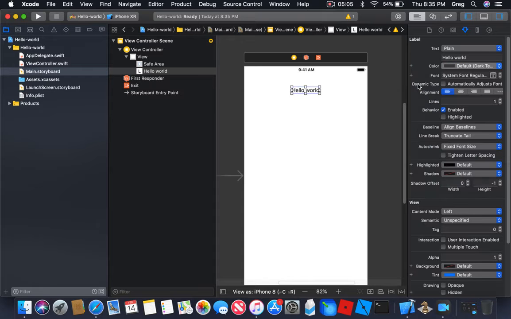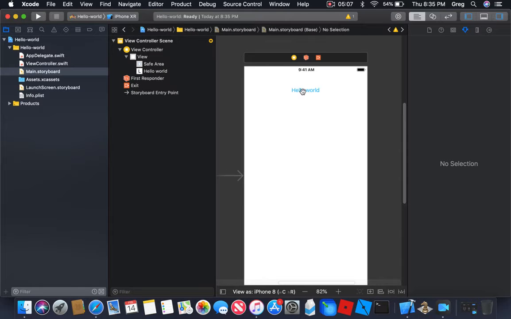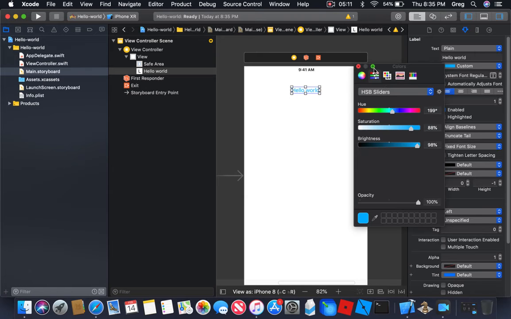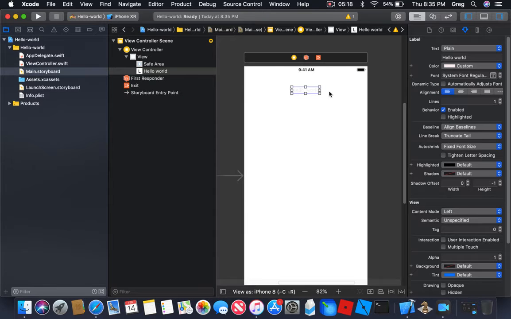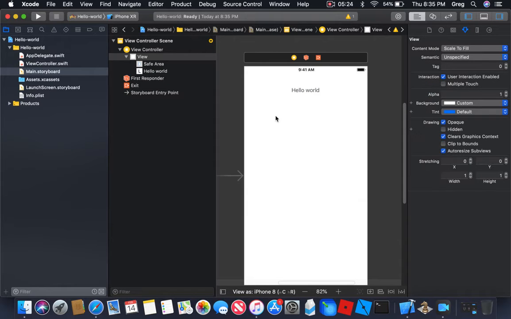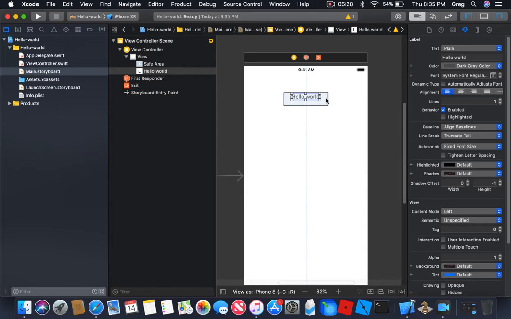Color, we can do blue for the text color. You can do custom color. If you click here, you have all of these custom colors you can change: saturation, brightness, hue. It's pretty cool. We'll just go back to gray. Yep, simple. Now there's your text.